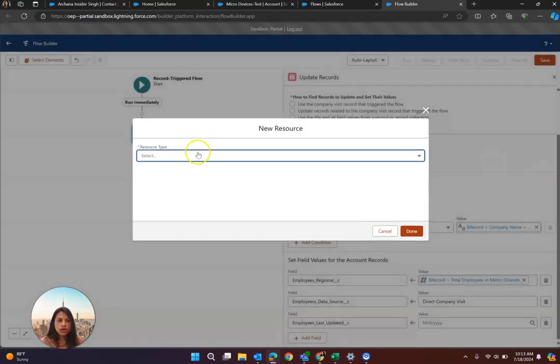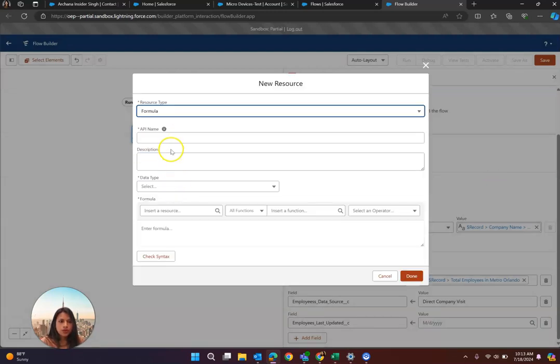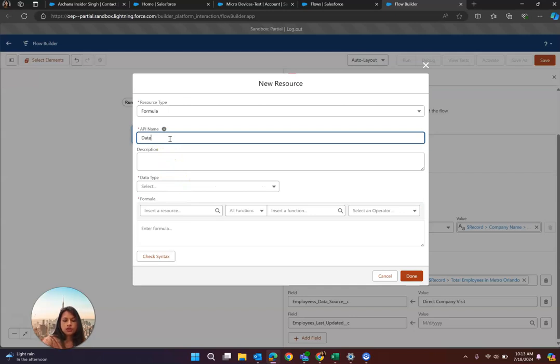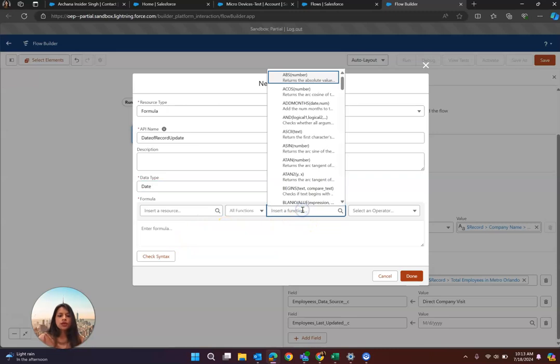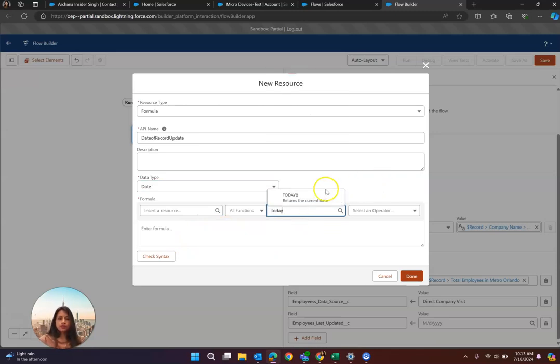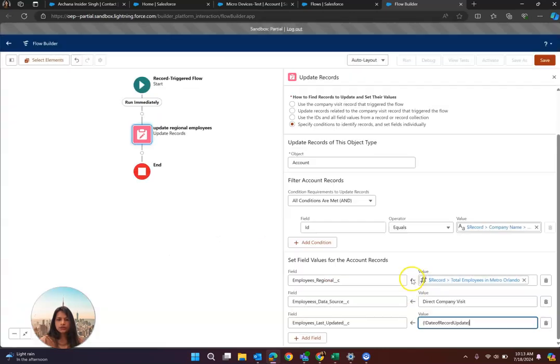For that I should create a resource and its type should be formula. You can give it a name, date of record update. For its type, you can choose either date or date and time, and just select the function trigger. It will give you the date at which the record is updated or created, and done. With this, our flow is created.